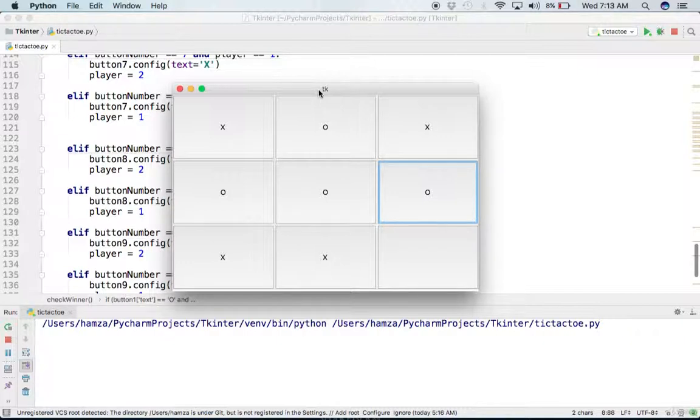So our game is working fine. We are getting the winner player here, and this will happen for all the combinations that we have discussed. So this is a working tic-tac-toe game.